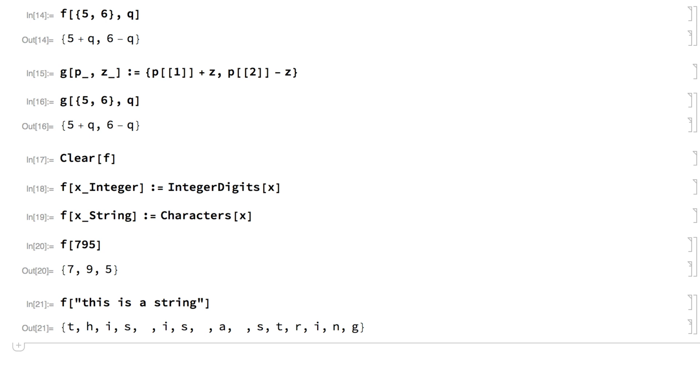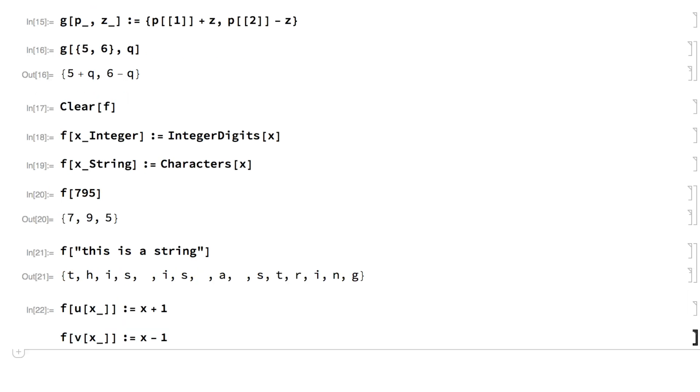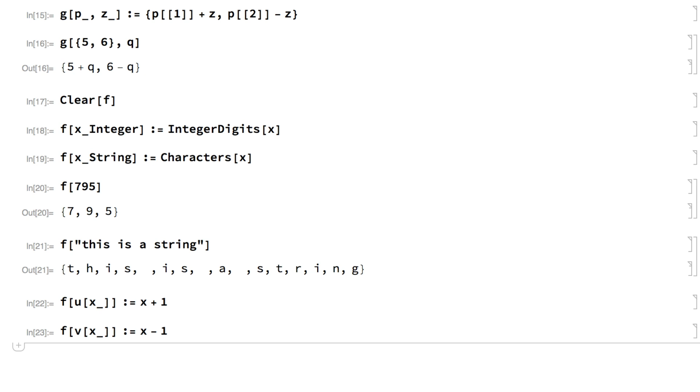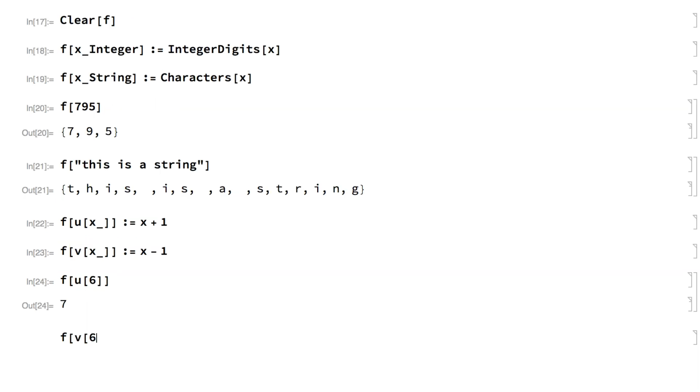You can also effectively make up your own types this way. For example, if the function f needs to handle things of two different types, say u objects and v objects, you could treat symbolic expressions with a head of u as u objects and symbolic expressions with a head of v as v objects, and give different definitions like this for what f should do when applied to a u object or to a v object. And after that, of course, the definition that gets used will depend on the head of the argument.